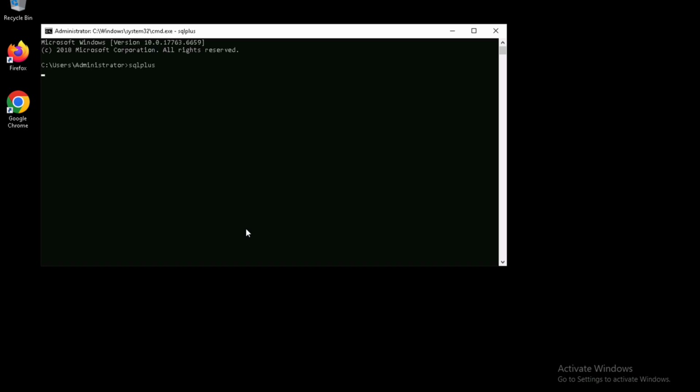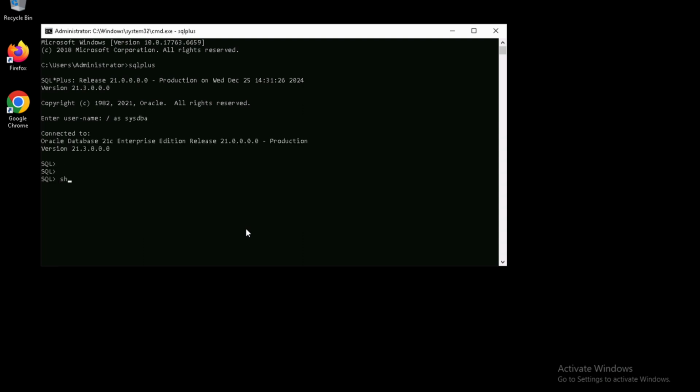You can further check the PDB name from SQL Plus by running the CMD. You run the CMD and connect as a DBA. After showing the PDBs, here we have ORCLPDB1 as our default PDB.